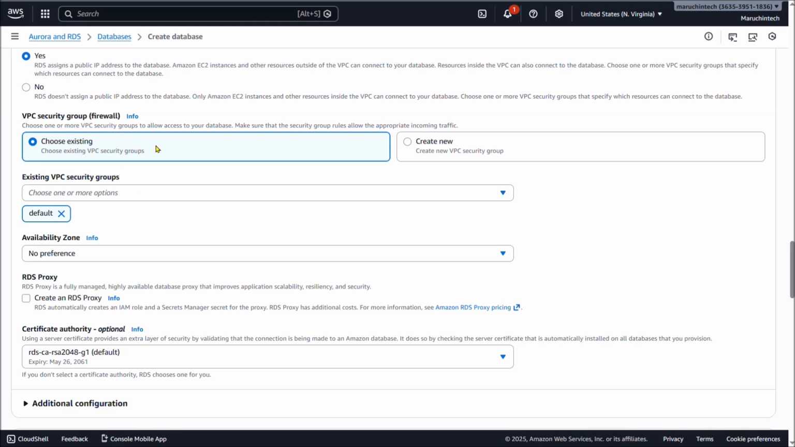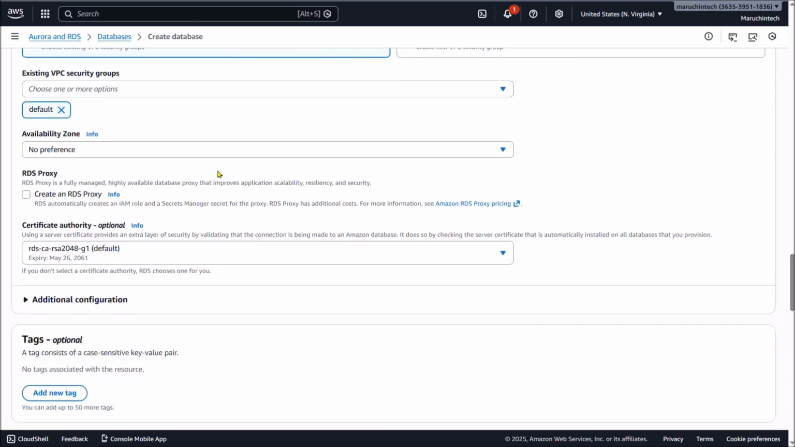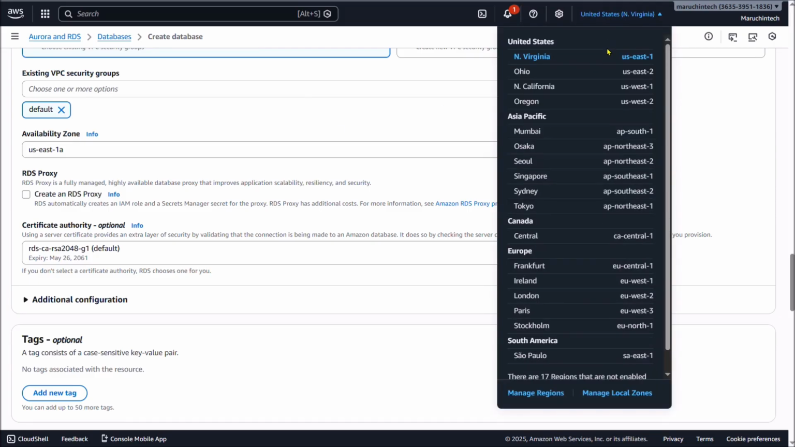Scrolling down to the availability zone, I will select US East 1. I am using the US North Virginia region. You can select the zone appropriate for your region.